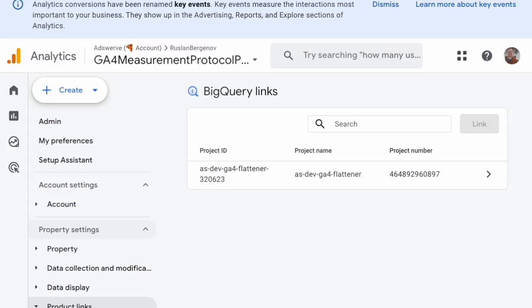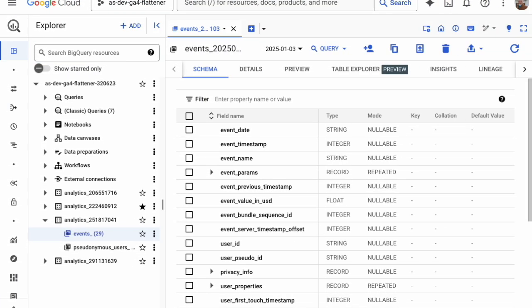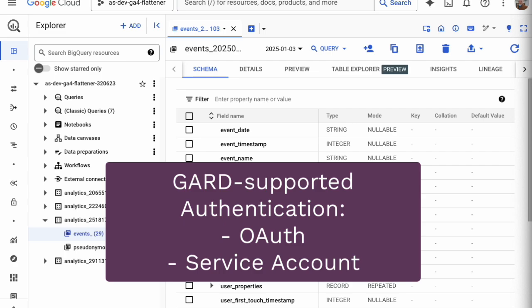I assume that you already have linked your GA4 to BigQuery, and this is your GA4 BigQuery link. And this is your GA4 data in BigQuery. On the GCP side, you need to take care of authentication. We need to make sure that the GARD app has permission to read data from BigQuery. GARD supports a couple of ways of authentication, including OAuth and service account. Let me walk you through the service account authentication.